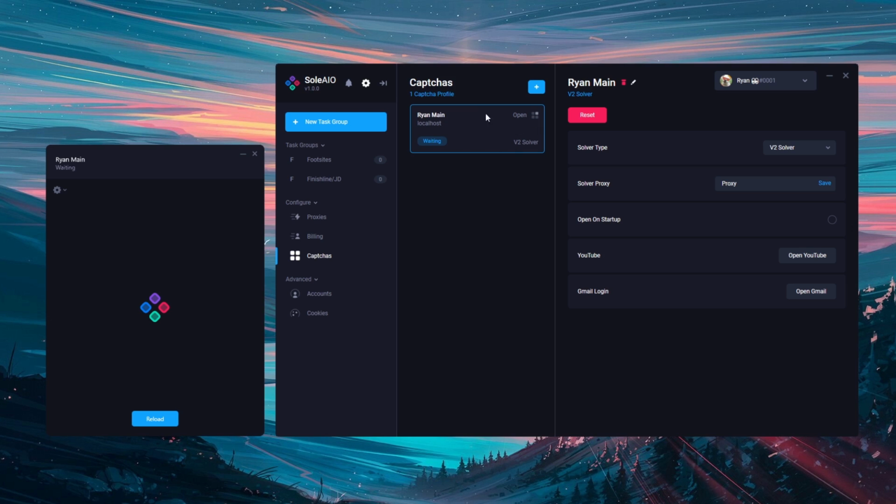You'll see statuses in this left pane as well, showing which solver type you've selected from the right, along with it being waiting for a Captcha or solving, and then the IP that it's currently on, whether you've set that within the Solver proxy.